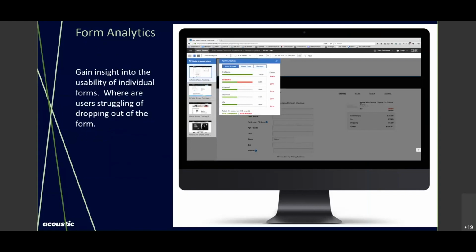We have form analytics, where you can analyze an individual form on a single page. Are the customers struggling completing that form? Where are they dropping out of that particular process?